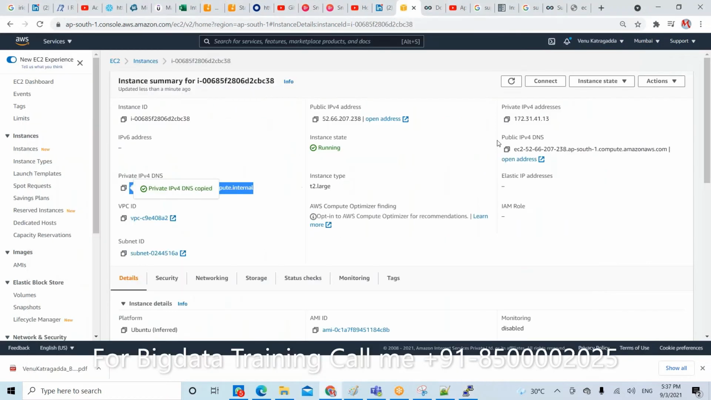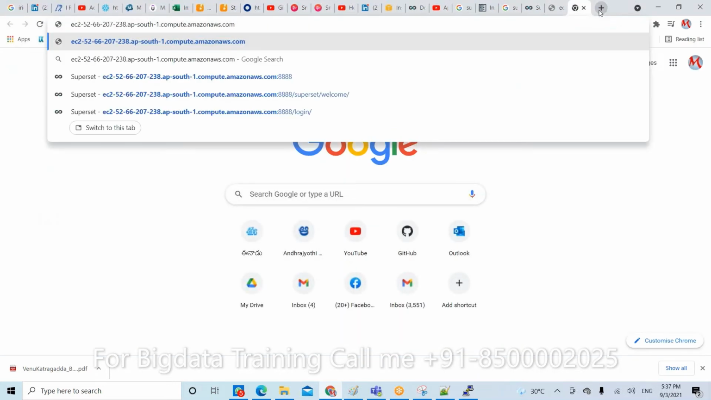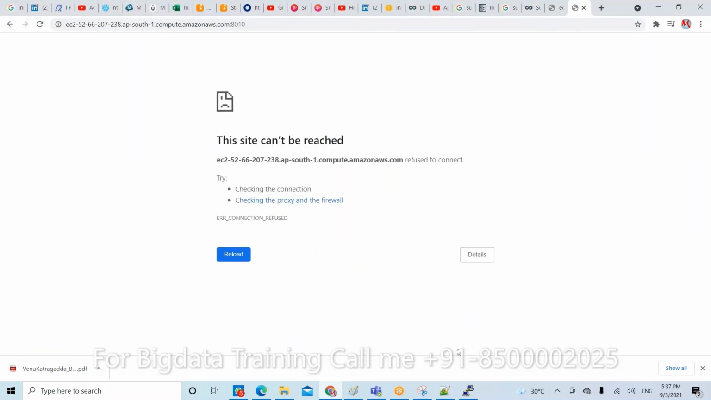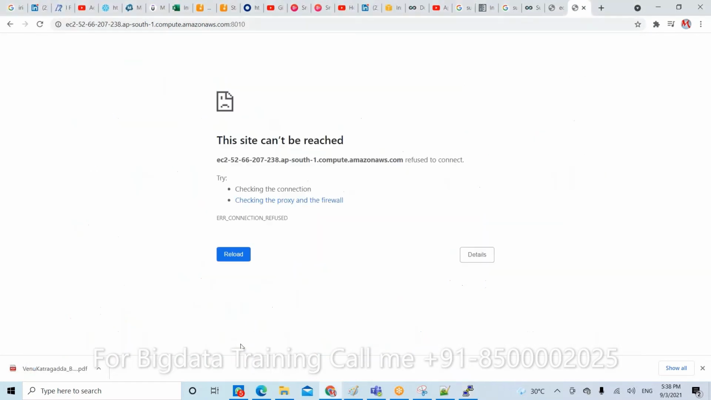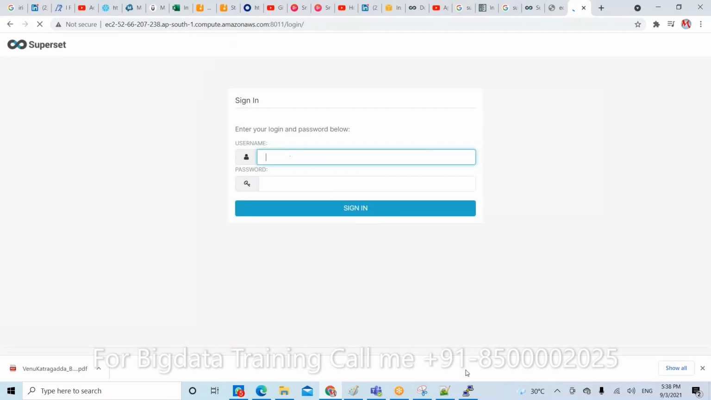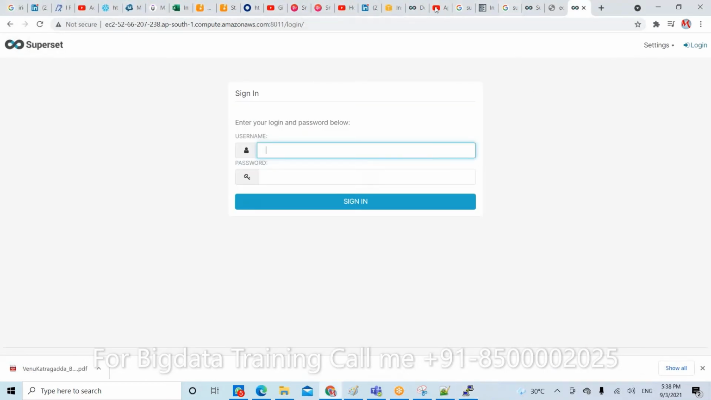At that time, go to your AWS. Here you have the public DNS, the public name. Use this public name followed by 8011. Execute that port number. Now it is automatically redirecting to something. I think 5 minutes back you executed. Here, admin.